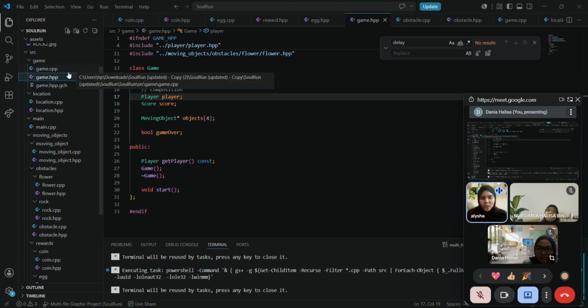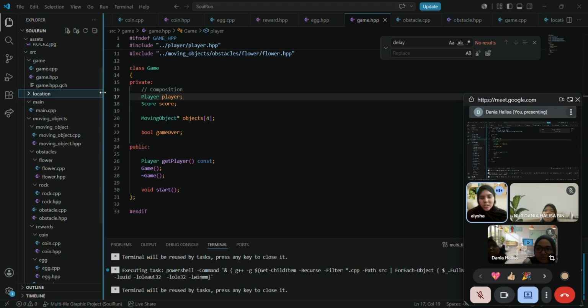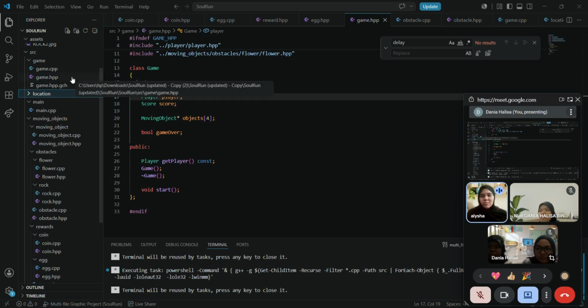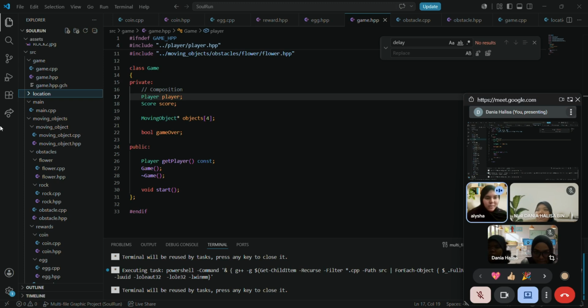The next concept is composition. Composition is a strong ownership relationship between classes. It means one class owns another class as part of itself. In our project, the game class contains player and score.